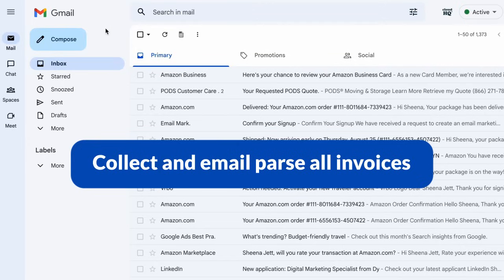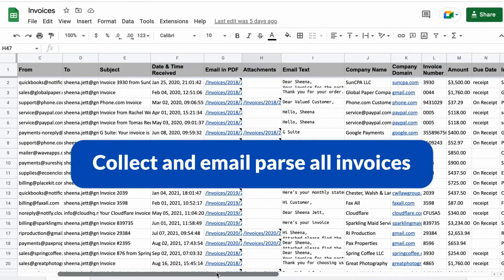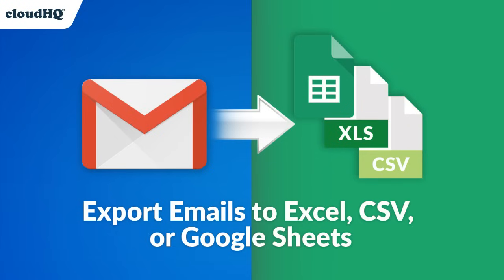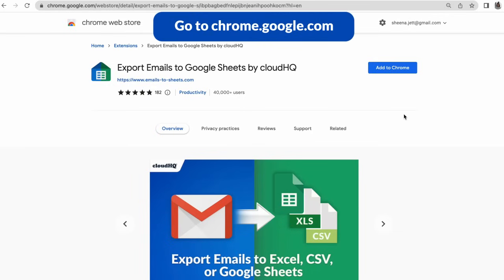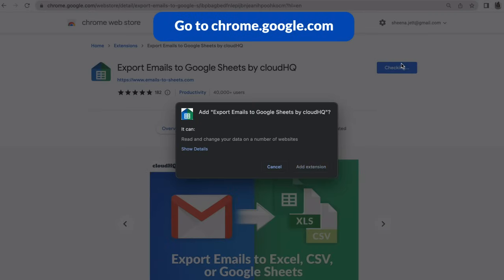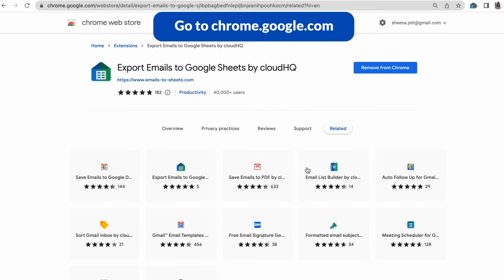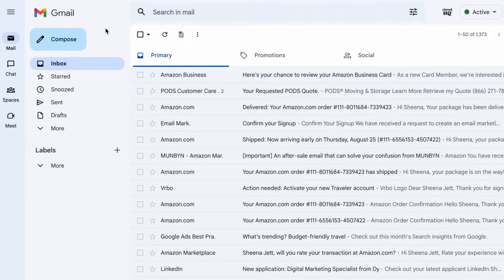Today I'm going to show you how easy it is to collect and parse all of the invoices in your Gmail inbox to a Google Sheet with the help of CloudHQ's Export Emails to Excel, CSV, or Google Sheets. To get the email parser started, you'll need to go to chrome.google.com to download Export Emails to Google Sheets by CloudHQ. Now that it's installed and I'm back in my inbox, all I have to do is click the new Start Export to Google Sheets Wizard button right here to get started.